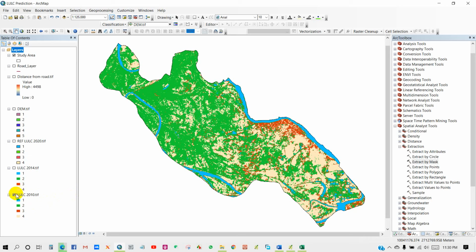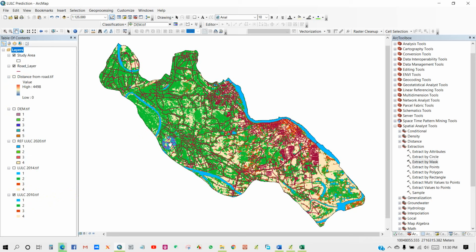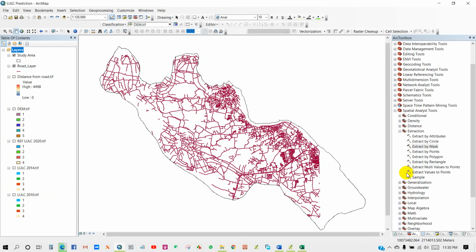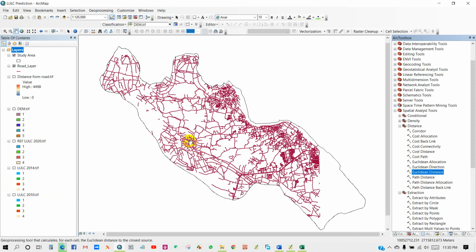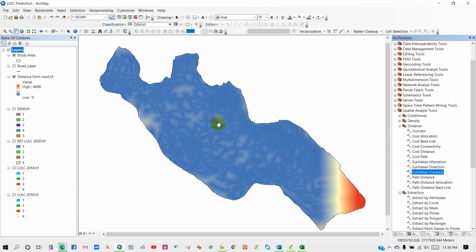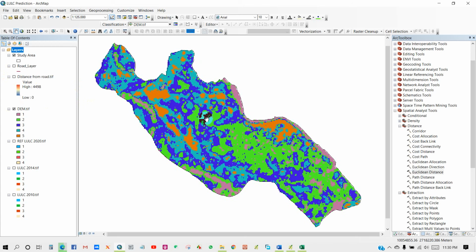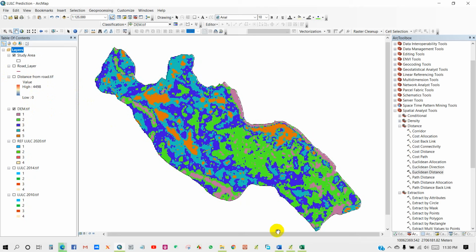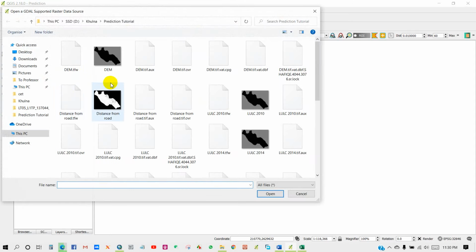So for doing this, along with the LULC map, you need to create some variable maps like DEM, distance from road, distance from river, slope and so on. You can use Euclidean distance from spatial analysis tools to prepare distance from road map or distance from stream map. Remember that all maps need to be prepared and saved in the same spatial resolution and geographical references. After completing all essential maps in raster format, just open QGIS software and add all maps.